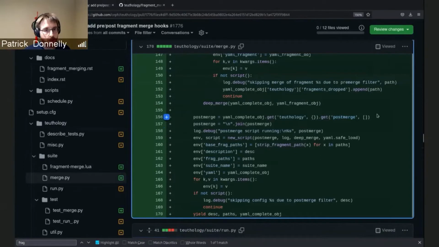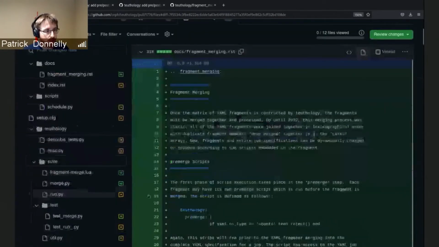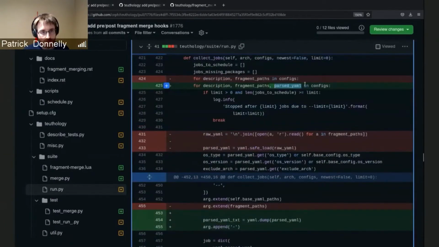Coming back here, we're going to join all of these post-merge scripts together, and then finally run the post-merge job. Again, some environment configuration. If that all looks good, then we run the script, and if it returns false, then we drop the job. Otherwise, we yield it. So here's the complete YAML object, and that is the extra argument that we saw in collect jobs, which I'll just open up real quick in case folks forgot. Right here is where it would show up.